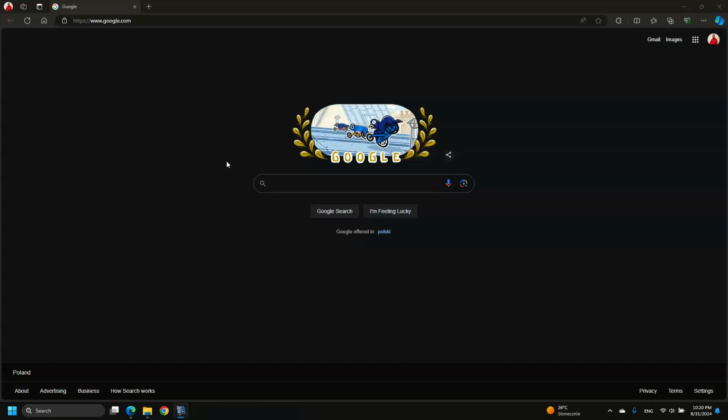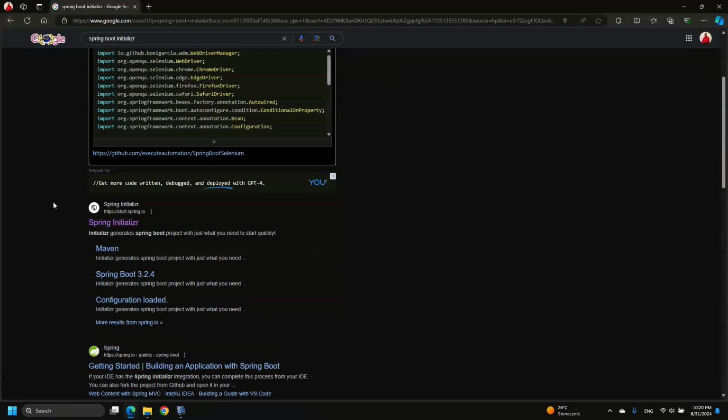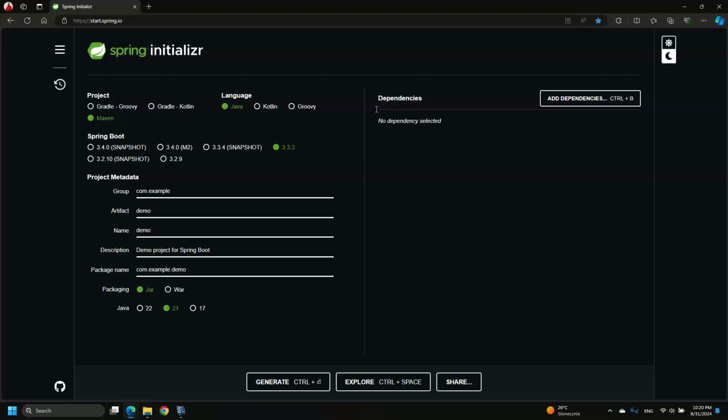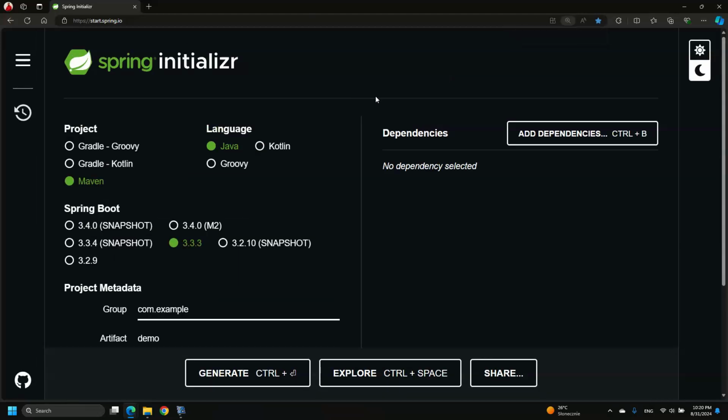How can you generate a Spring Boot project using Spring Initializer? We will search for Spring Boot Initializer, and then we will go to the Spring Boot Initializer interface. Here is a web-based initializer. Let's make it a bit bigger, and let's get familiar with the interface together.